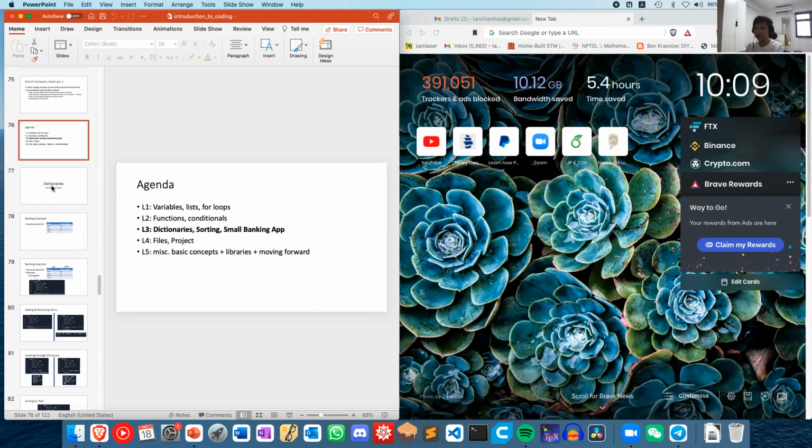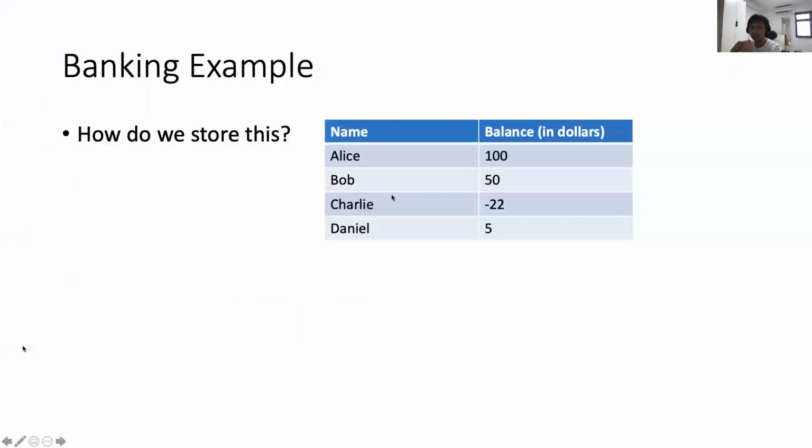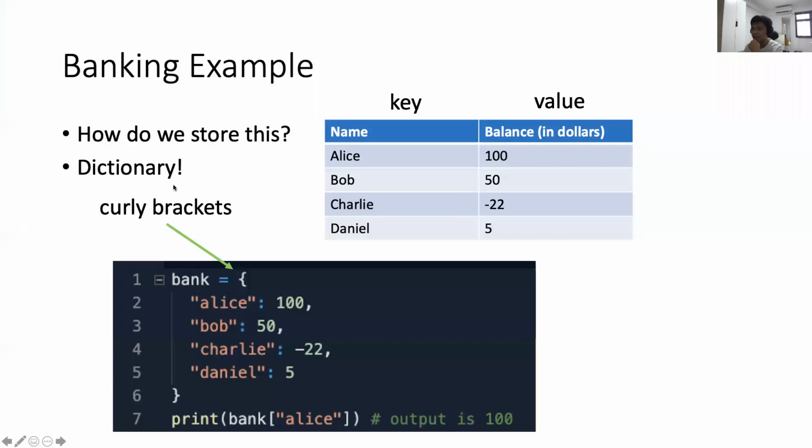Okay, so first of all, what are dictionaries? Let's say we have the following information which we want to store in Python. How do we do so? We do so using something called dictionaries. A dictionary is basically a list of key value pairs, and then you can access the values using the keys.